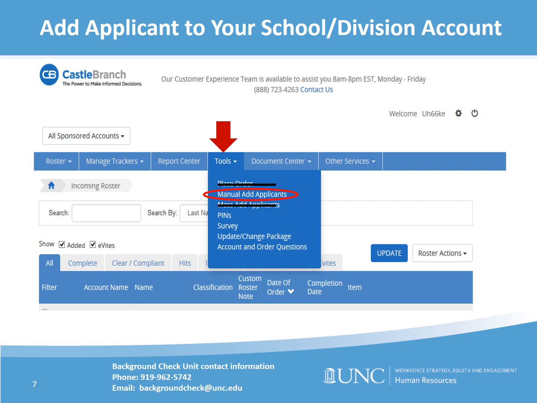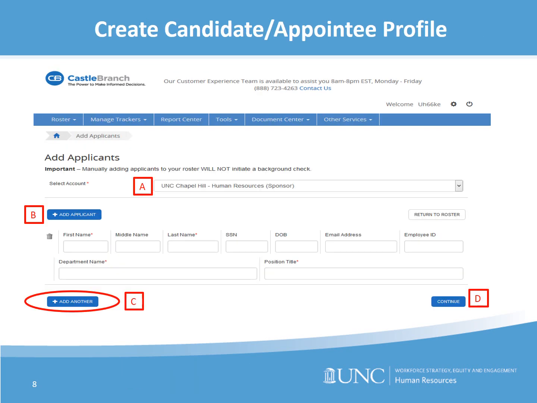Mass add applicants should be avoided. If you need to send an invitation to more than one applicant at a time, contact the Background Check Unit at 919-962-5742 for guidance. On the next screen, you'll enter the following information.